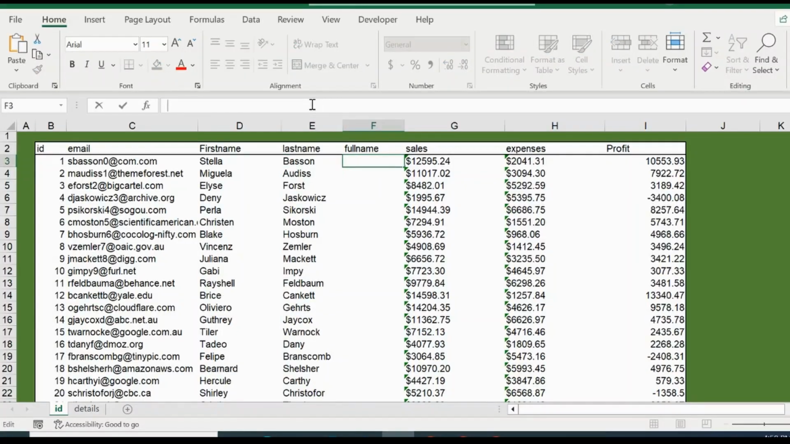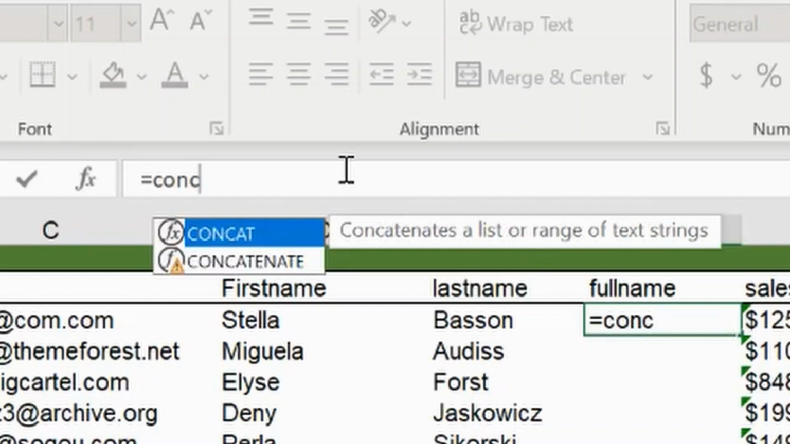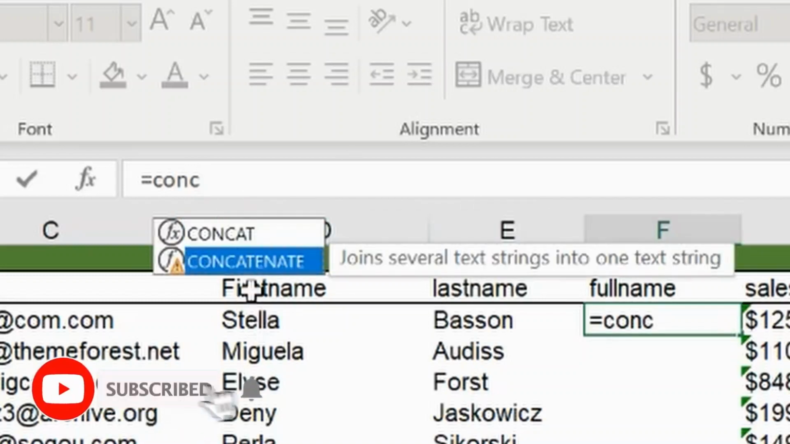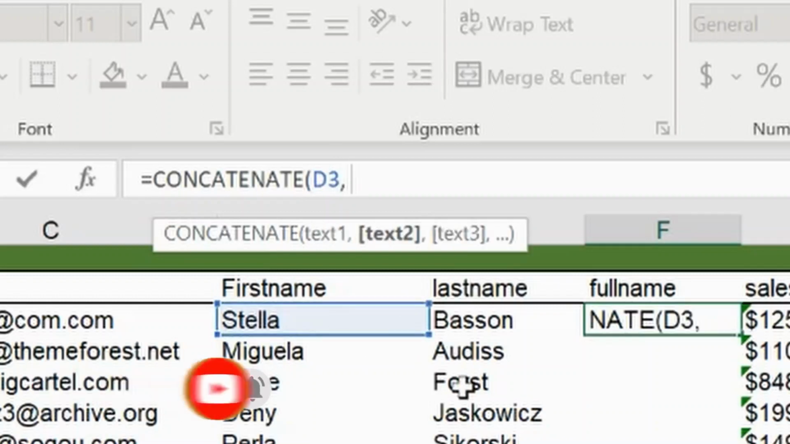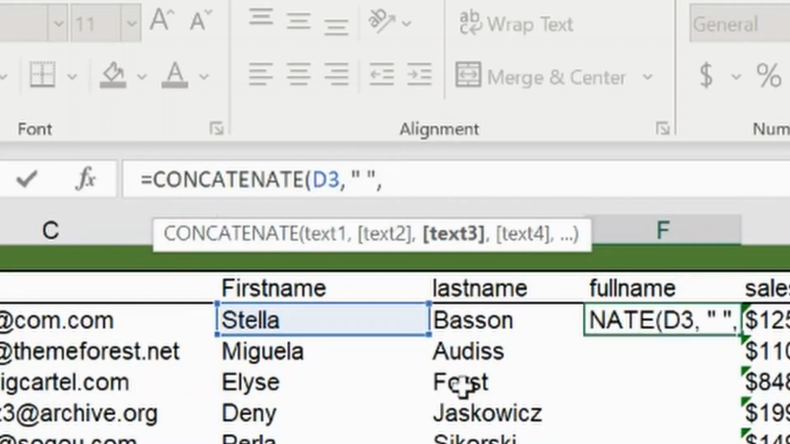I'm just doing this to show you that array formula works with most of the functions. Let's try and get a full name by concatenating the first name and the last name with a space delimiter. I'm gonna use the space delimiter to concatenate first name and last name.